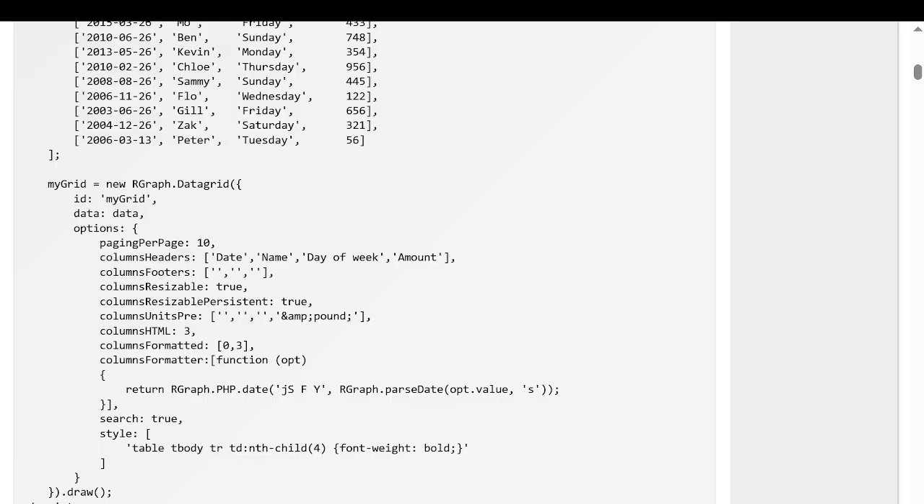The columns HTML property allows you to use HTML in the data grid, which is not permitted by default. By doing this, you could show an image in a column, for example. This property can be a range of column indexes. See the documentation for details on column ranges. There's a section dedicated to explaining them.